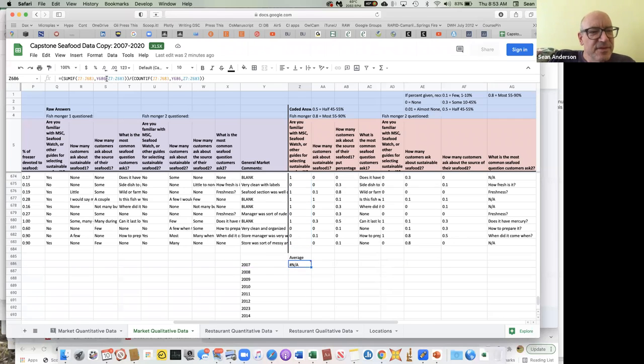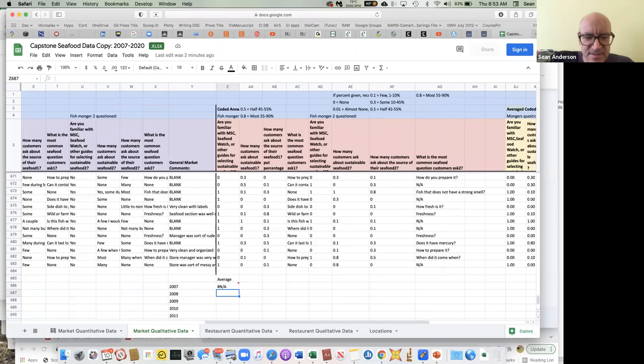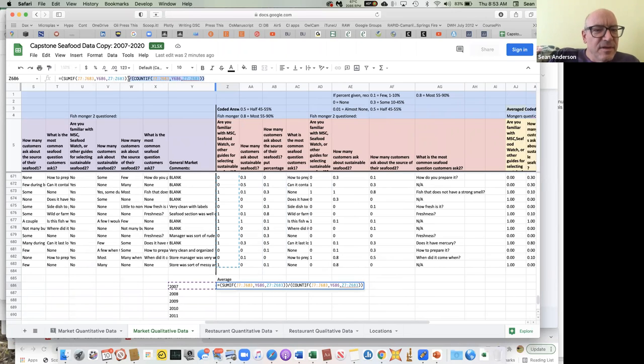SUMIF, this is the J, the range, right? J is the range. And if that equals, let's see what happens if we do this. So that works. So there's something wrong with the COUNTIF. Okay, I see. I gotcha.